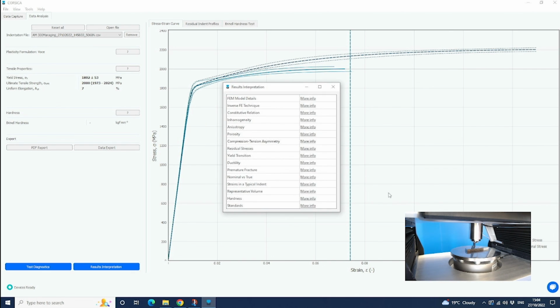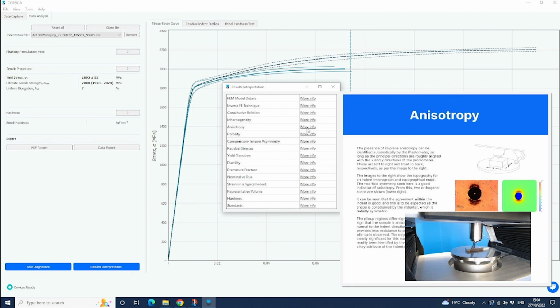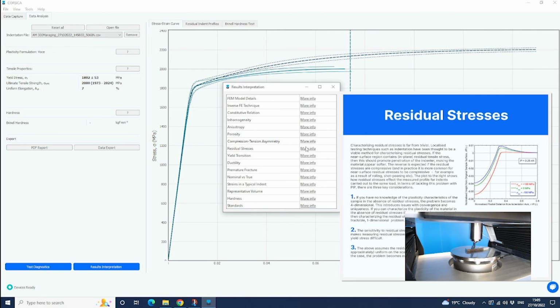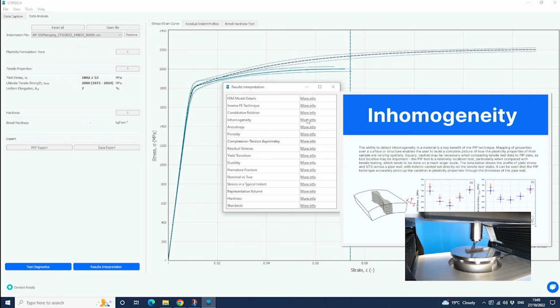Finally at the bottom, a little bit more on our embedded knowledge centre, looking at lots of different aspects of the PIP test. Those most relevant to AM are, as I mentioned, anisotropy, a bit there about anisotropy, porosity, again, a bit there, residual stresses, and inhomogeneity.